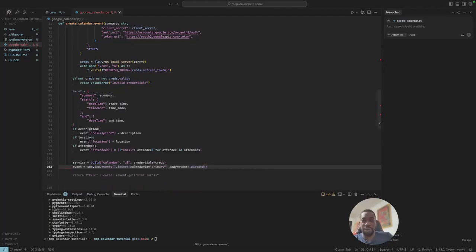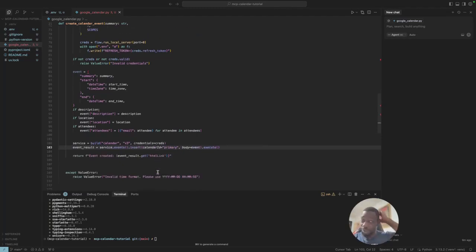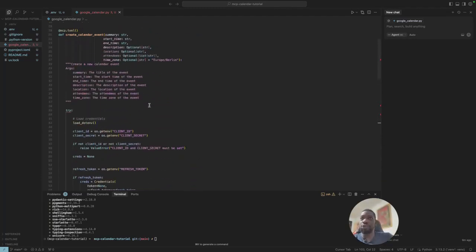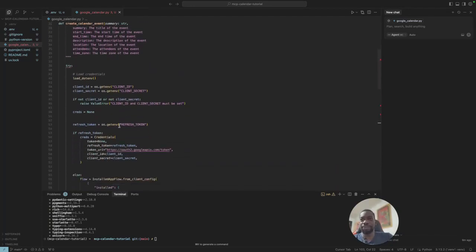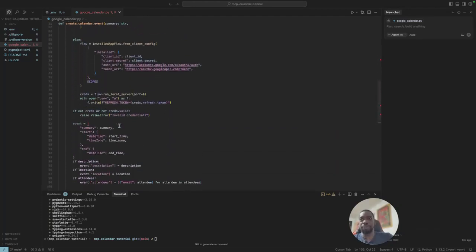But here we don't want to call it event because we already have a variable called event. What you call it is event result. When you have the event result, you can also just show the link to the result. So this is a tool in MCP, and the function of this tool is just to create a new calendar event. And we'll see how it works now.